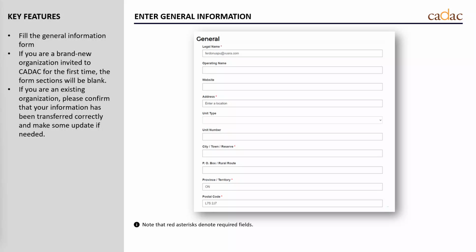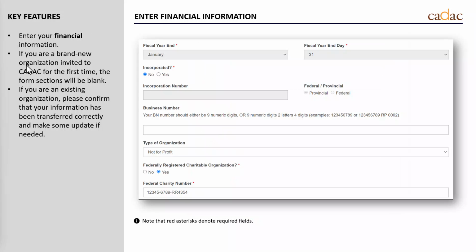If you are new to CADAC, the fields are going to be blank, and so it will be for you to enter all of the information, for example, the address, the unit type, unit number, city, province, postal code. However, if you are an existing organization, just confirm that your information has been transferred correctly and make some updates if needed. So now we can enter financial information.